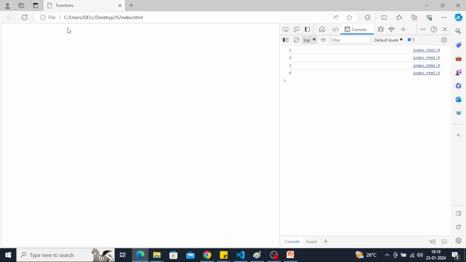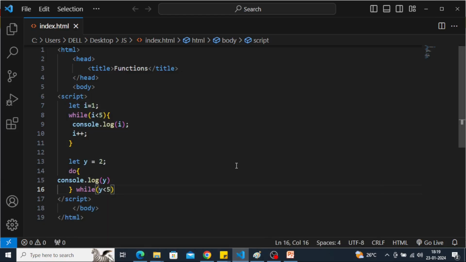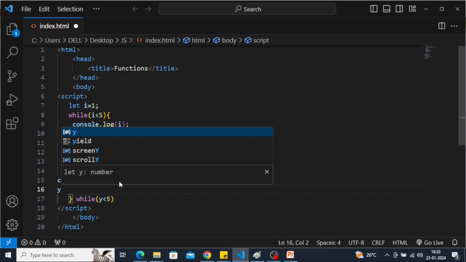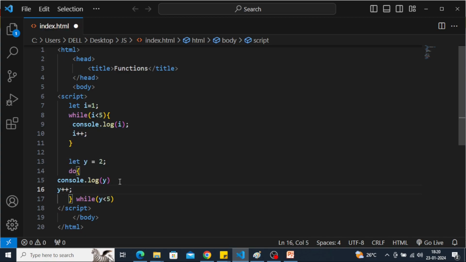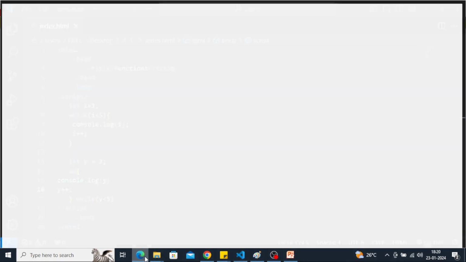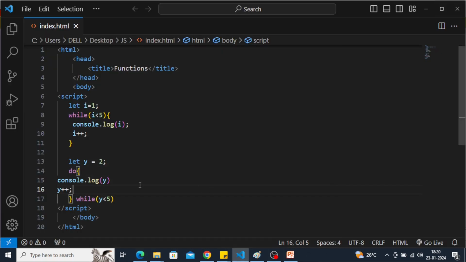Okay, so let us check this. Okay, this went into, what happened? Okay, we forgot to increase this y. We need to increase this. The y is always constant, so the loop never ends. So this is what happens. Did you notice that the application got hanged because we had not increased the value of y? So what we'll do is we will just stop this.